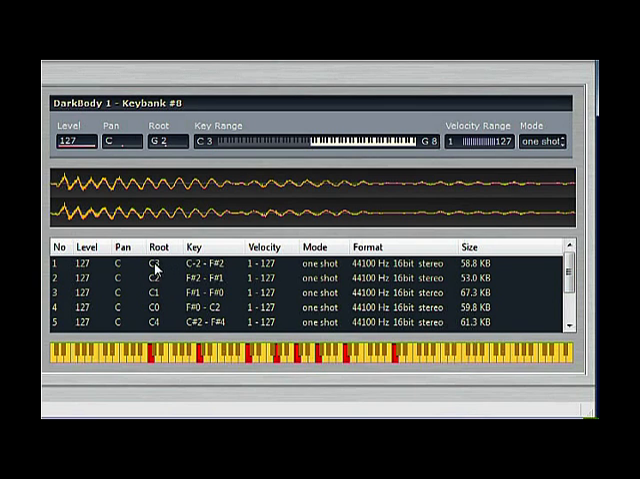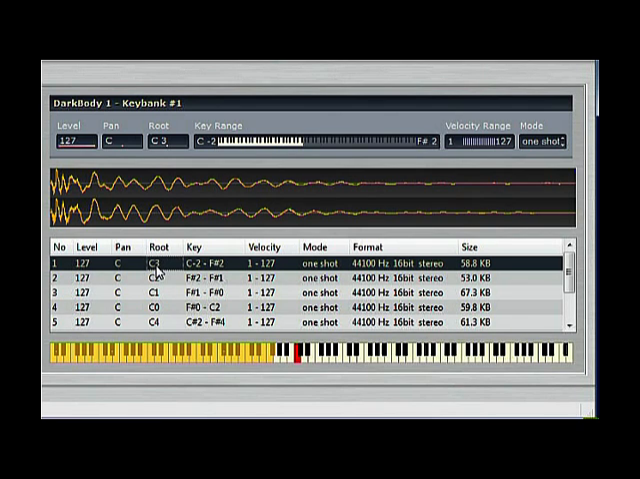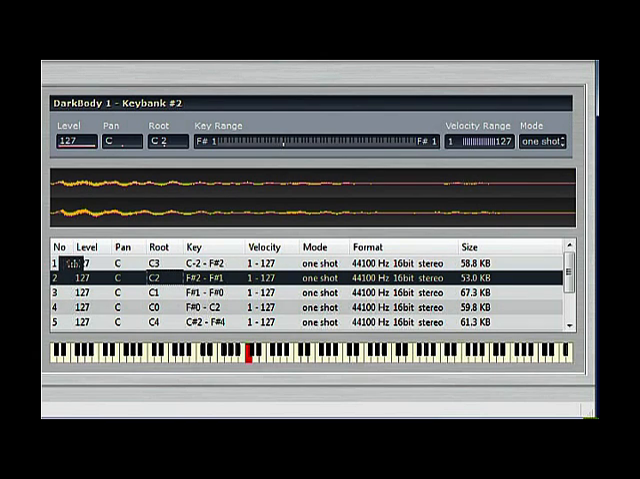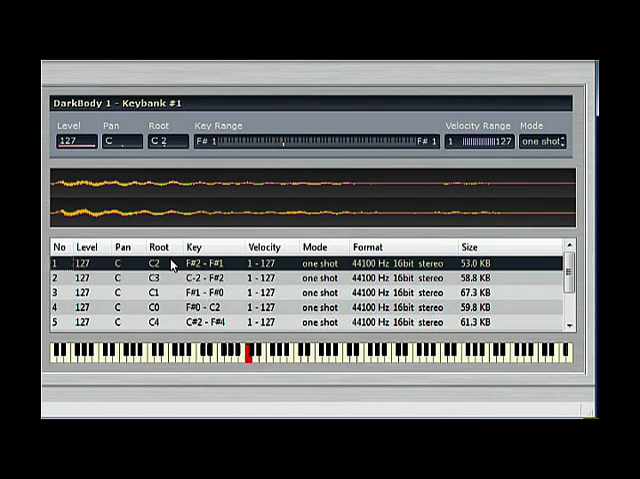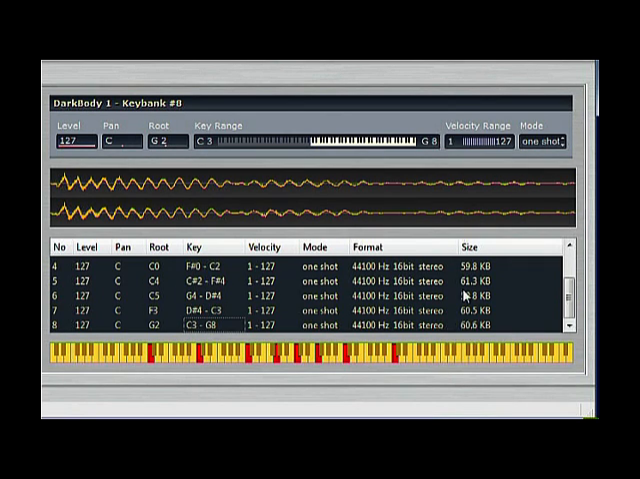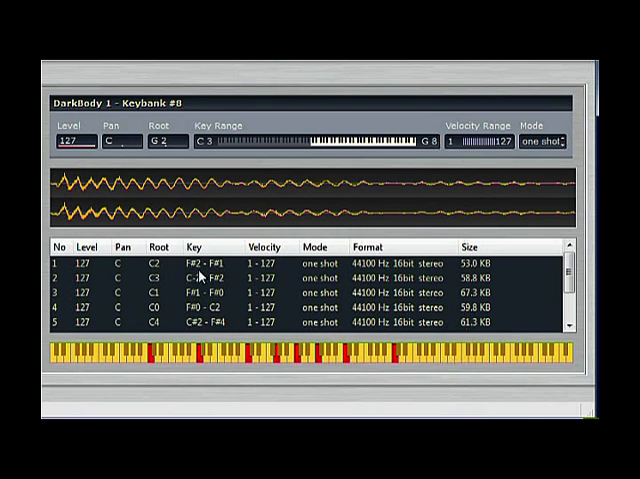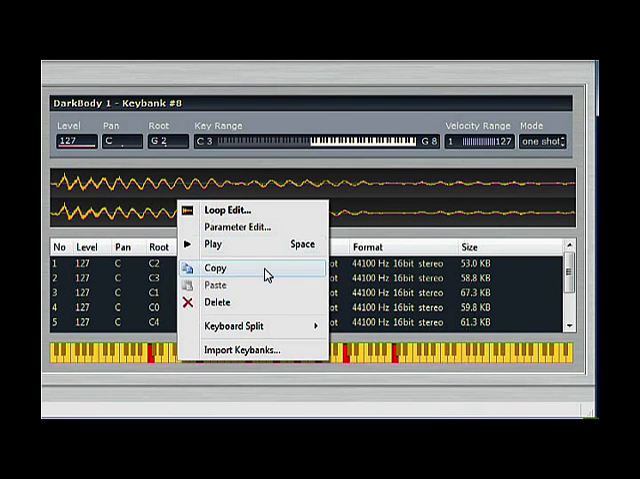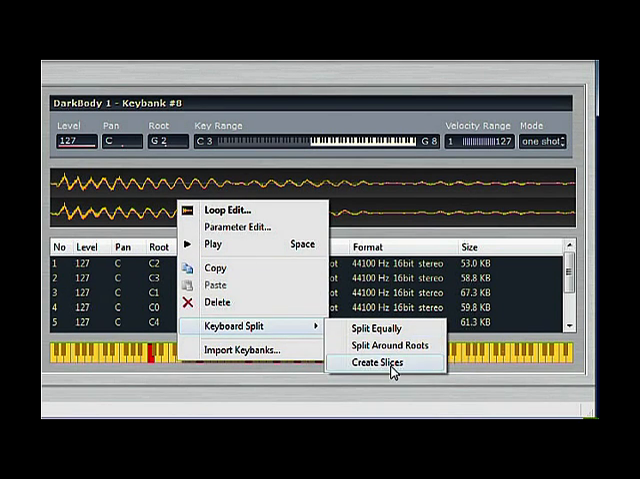So the first step when we are going to work like this is to choose what is the first sample. For example, here I will select that my first sample will be the C2. So I will change the position of the C2 to be the first of the keybank. It's very important because the function ranges the notes from this first sample. Now I will select all my keybanks, and now I'm going to do a right click and choose the option keyboard split, create slice.